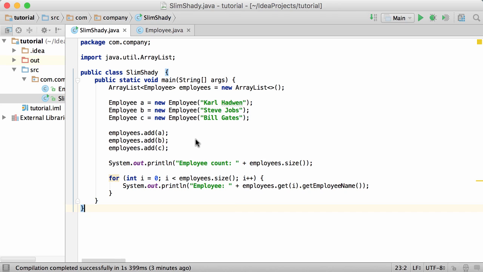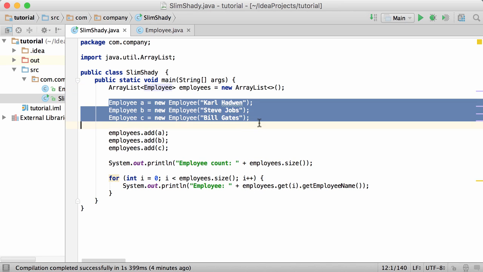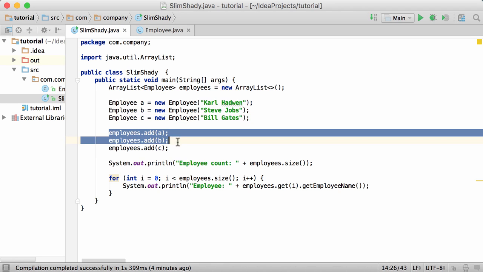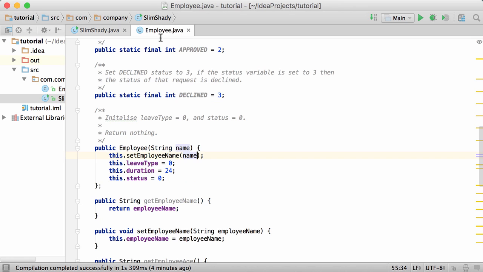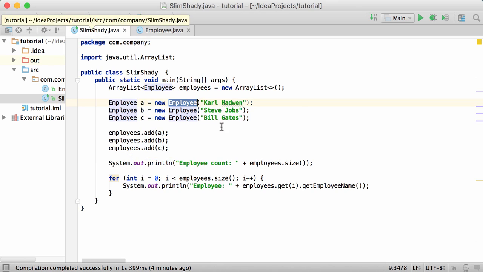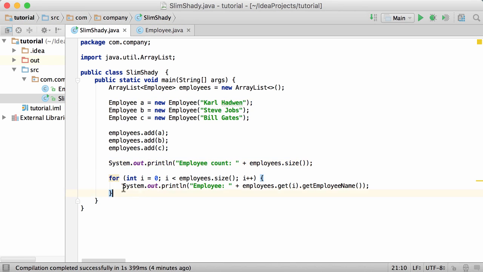What we've got here is an ArrayList that takes a type of Employee, and we're just going to call this employees and say new ArrayList. Then I've initialized three employees, and we're doing employees.add A, B, C, so we've got three elements. There's a constructor on the Employee that takes a name and sets the name. Then we print out the employee count, and print out each employee and get the employee name. So it's pretty simple stuff. We're just adding three employees to the ArrayList.